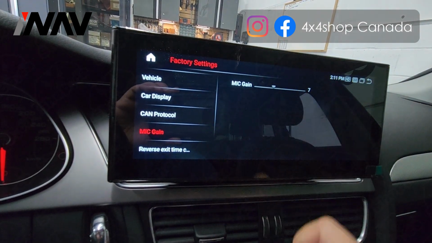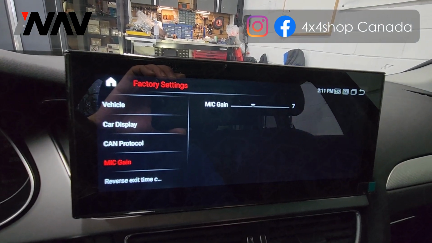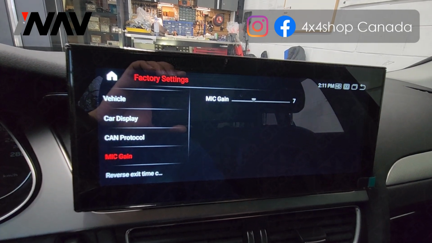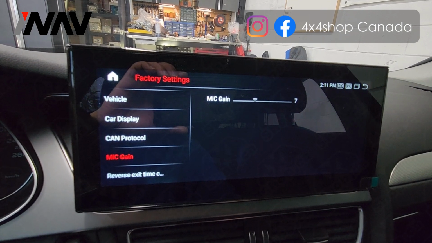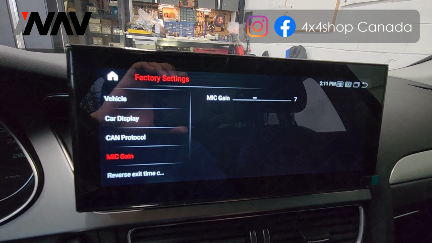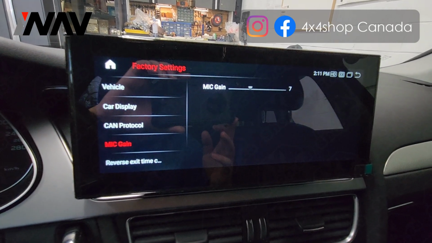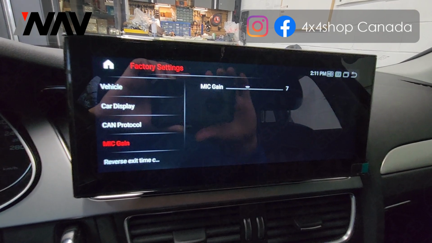Mic gain is the sensitivity for the internal mic and also the external mic. They both use the same setting. Normally we set it on 7 or lower. If you move the number to a bigger number, then it will increase the sensitivity to higher. If you drop it lower, the sensitivity will be lower.